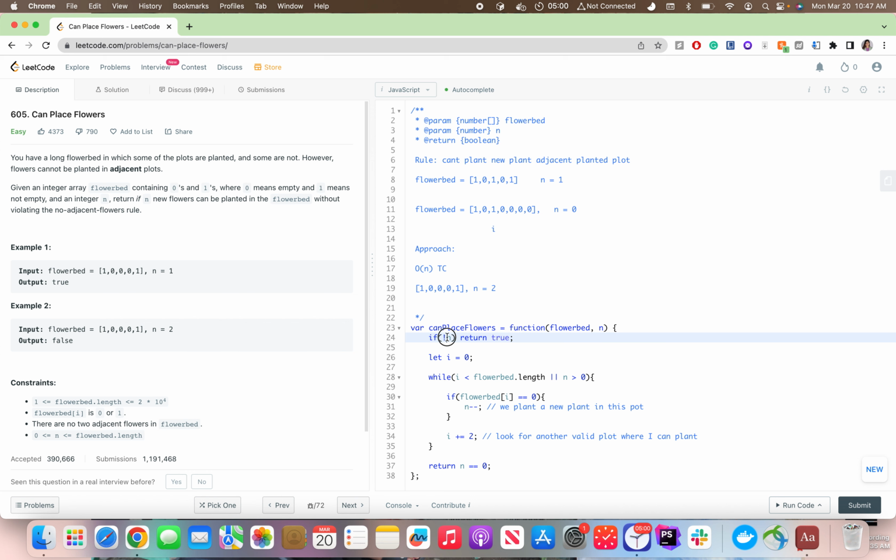If n is equal to 0, then it returns true immediately. Let I be equal to 0, and while I is less than flower bed length, or n is greater than 0, I'm doing this. If flower bed I is equal to 0, then I'm decrementing n, n minus minus, and I plus equals 2. Then at last return true if n is equal to 0, otherwise false. So I think this is fine.